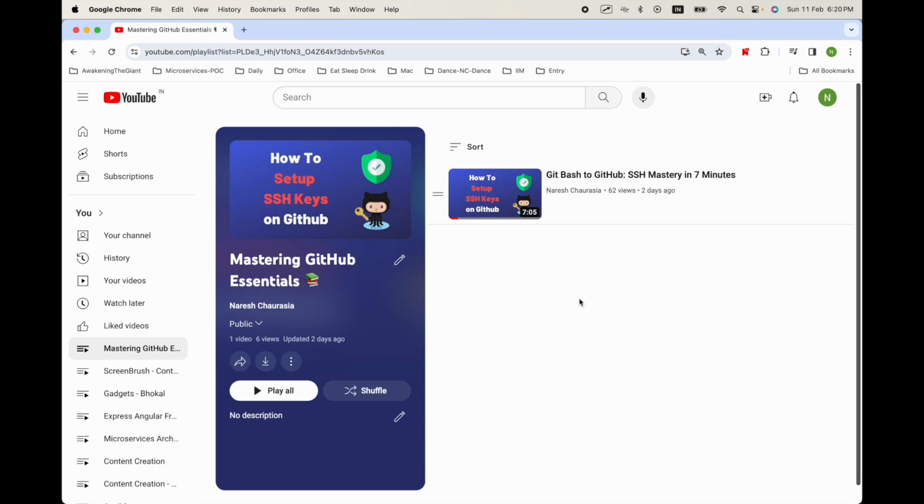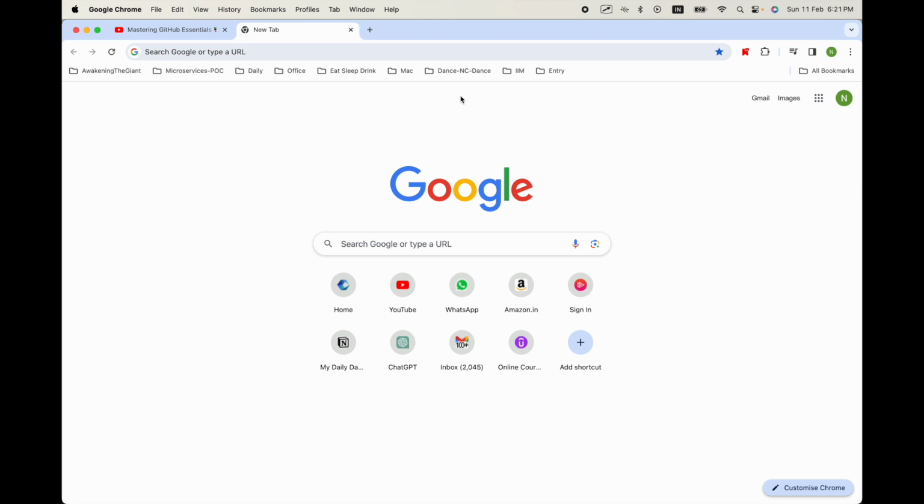Now before you get started, please make sure that you have gone through this video, connecting to GitHub using SSH. I will provide the link of this video in the description that you are watching. This helps you to connect to GitHub using SSH, which is more secure, and you can eliminate the use of username and password. Now there are various ways in which you can check in your code in GitHub.